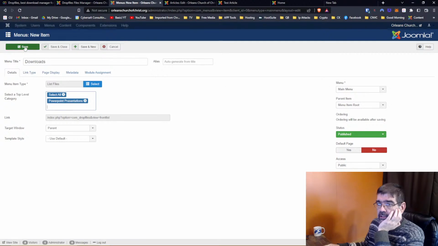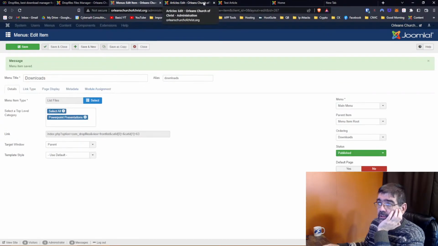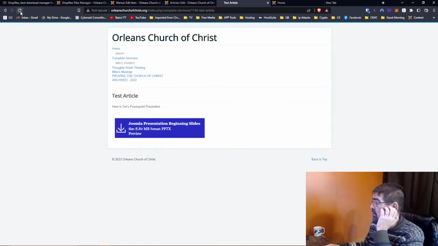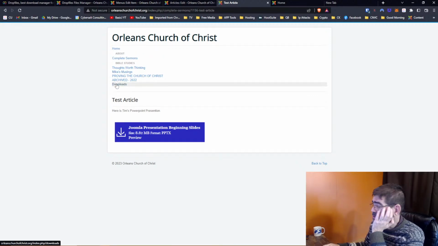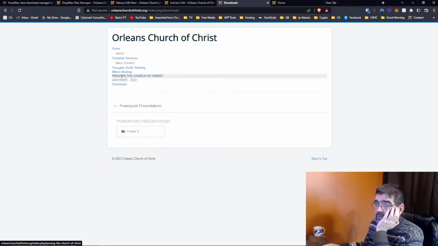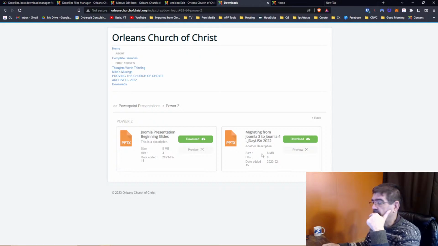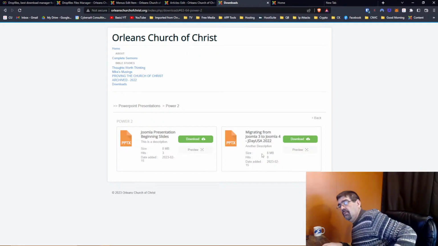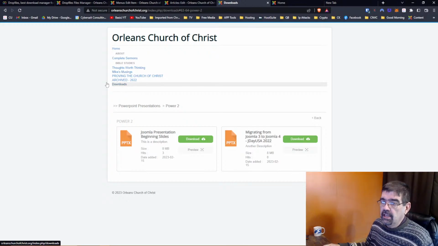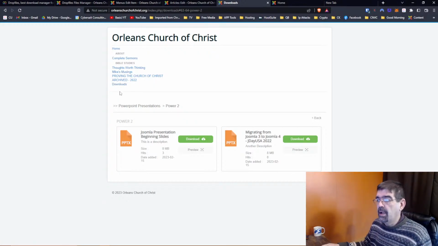Now, I think that we could just do this. We will go to the home page here. There's our new link, which is called Downloads. And now we have PowerPoint presentations. We have no files there, of course, because I moved that one out. Now we click on Power 2, and there is a collection of the two files that are in that folder, which will be really great because now people will be able to go to the downloads and download a PowerPoint from the previous thing, or from a couple of weeks ago.